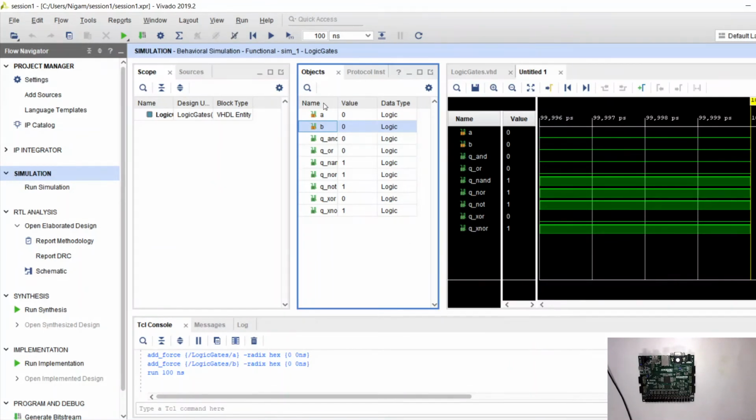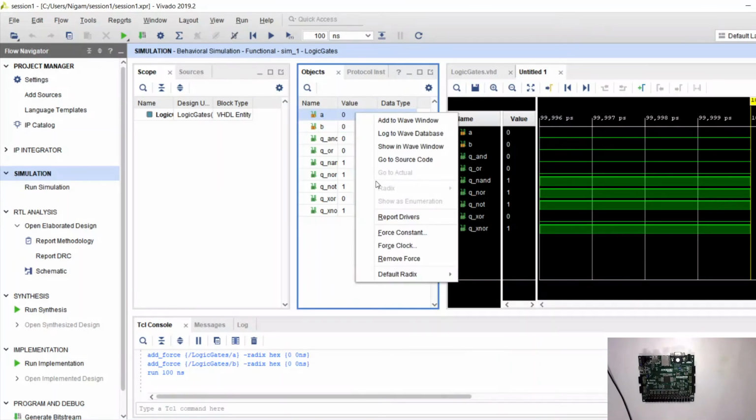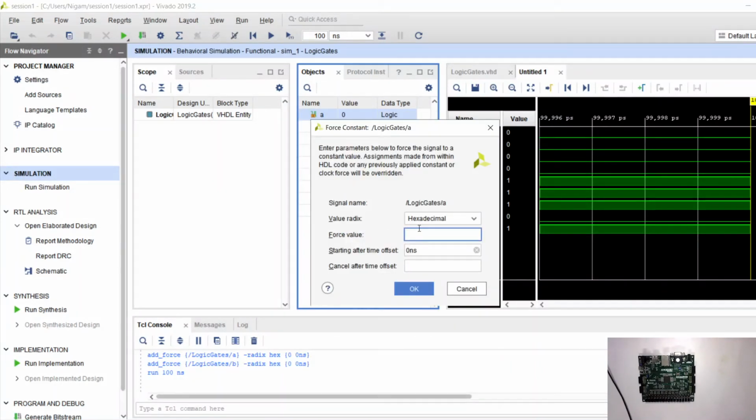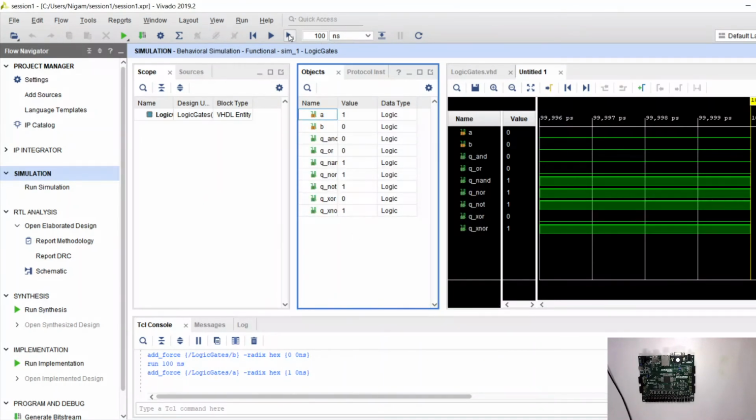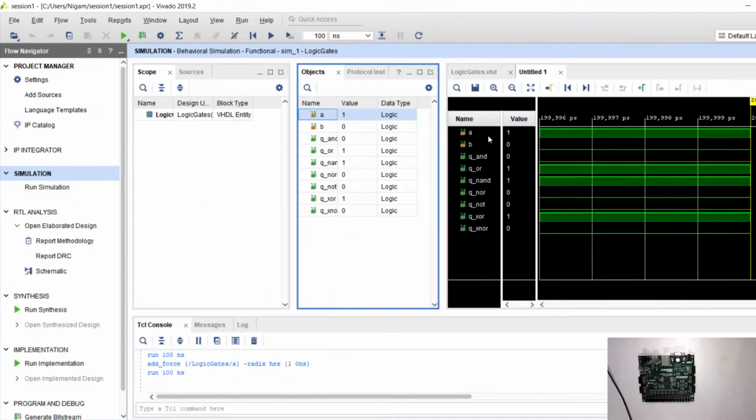Now I can do one more thing. I can start changing it. I can force this constant to be 1 this time. Once you do this and you run it for another 100, what do I see? AND is 0, OR is 1, NAND is 1, NOR is 0. That makes sense. NOT is 0 because A is NOT, then XOR is 1 because they are unequal bits, and XNOR is 0.